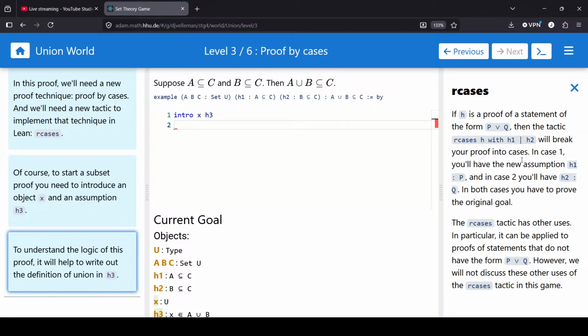If H is a proof of a statement of the form P or Q, then the tactic R cases H with H1 pipe H2 will break your proof into cases. In case 1, you'll have the new assumption H1 colon P. And in case 2, you'll have H2 colon Q. In both cases, you have to prove the original goal. The R cases tactic has other uses. In particular, it can be applied to proofs of statements that do not have the form P or Q. However, we will not discuss these other uses of the R cases tactic in this game.